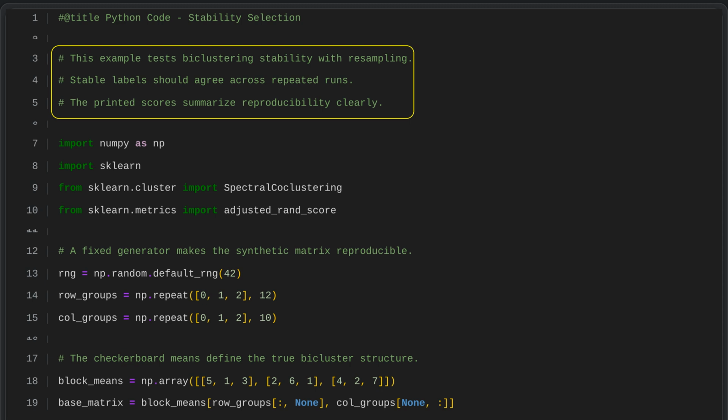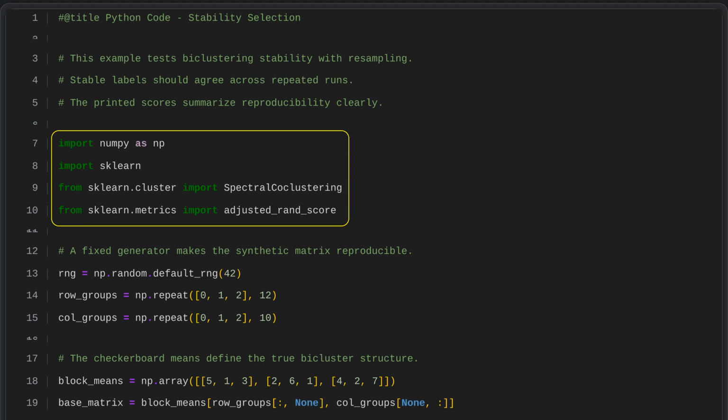We import NumPy for efficient array handling and numerical work, and use Scikit-Learn for machine learning tools. From Scikit-Learn, we bring in spectral co-clustering to find biclusters in data, along with the adjusted Rand score to compare clustering results and assess their stability.